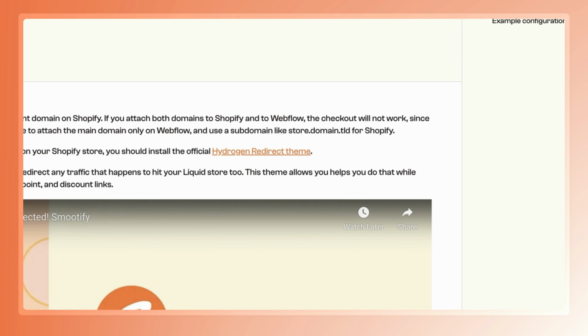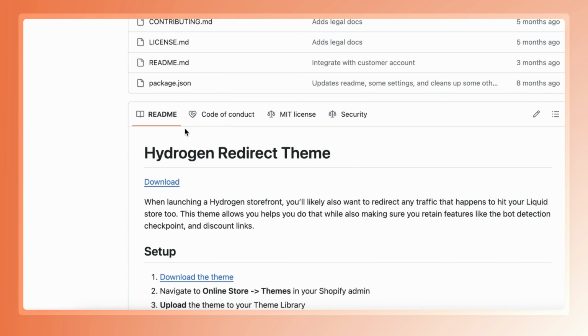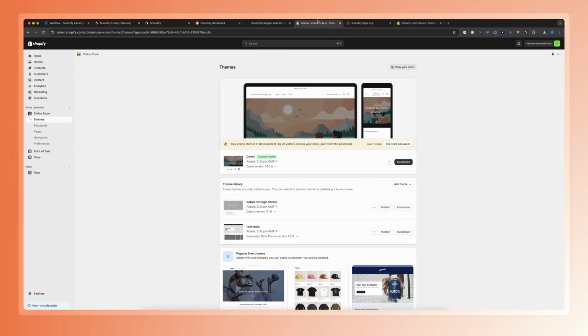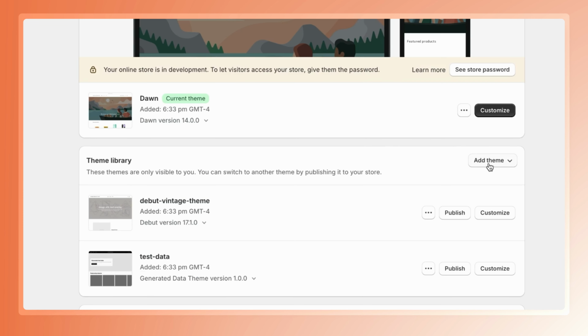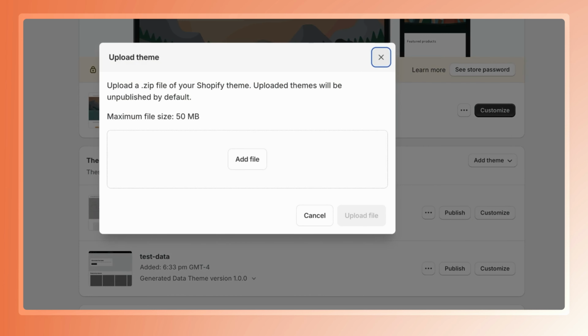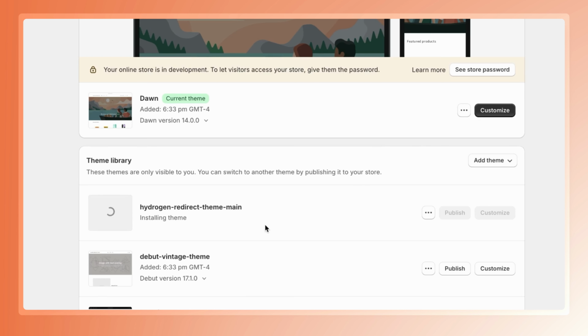Okay, so the first step is we just need to download the hydrogen theme. So we just click on that. It's going to take us to the GitHub repository, hit download, and then go into our Shopify store. You'll see you've got some default themes that are already preloaded, but what we're going to do is just upload a file and drag and drop the downloaded file onto there. Hit upload and it will install the theme, and then you can just hit publish once it's ready.